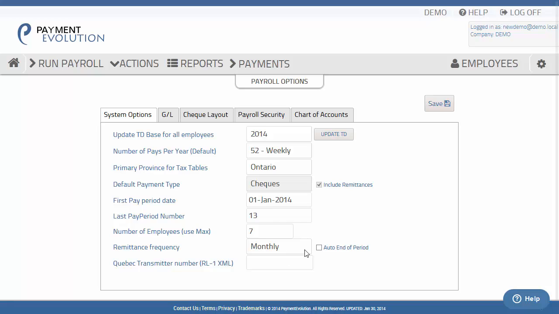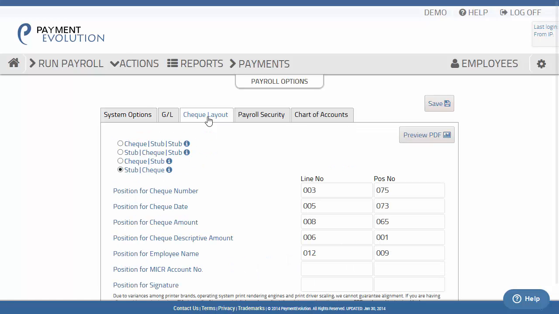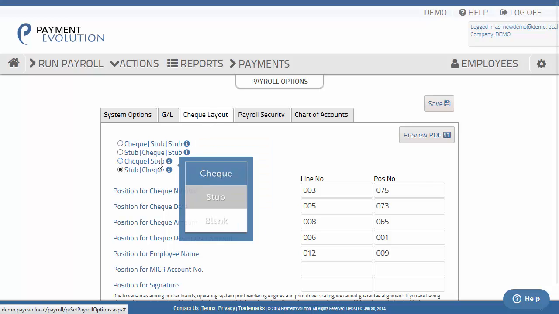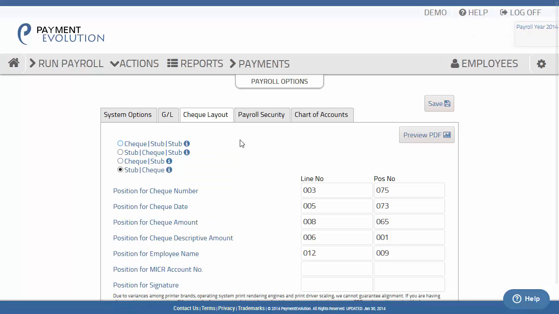You can also set up the remittance frequency for the CRA. You'll see here that I've got a monthly setup, but you can set it to whatever frequency that the CRA has told you that they have. We also support the ability to print out checks from the system. If you do have employees that need to be paid via check, you can set them up here. You can set up your check format. Checks are printed on any pre-printed check stock that you have. We will produce a file that you would use to send to your printer.